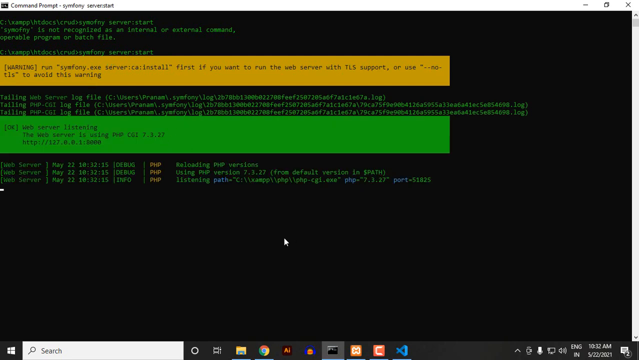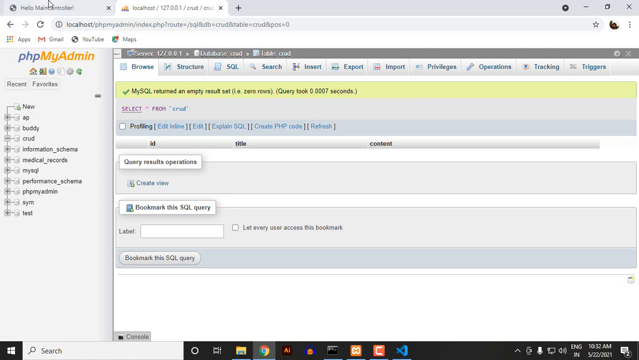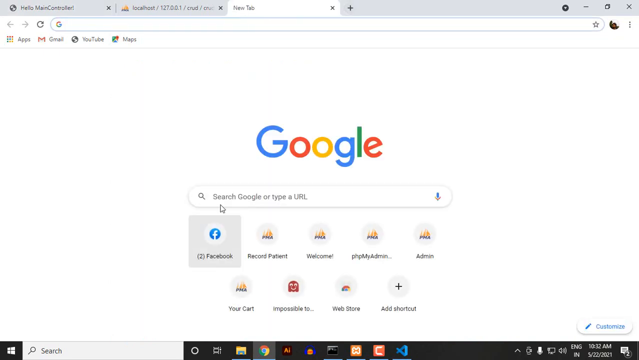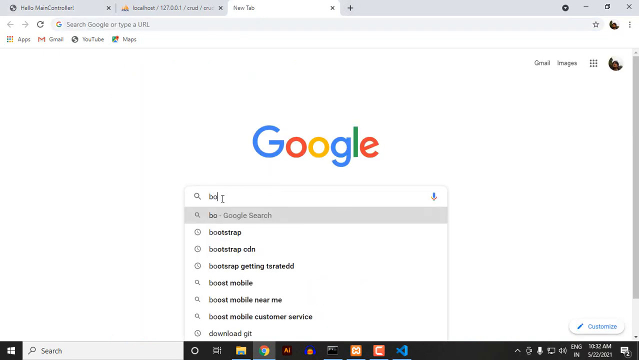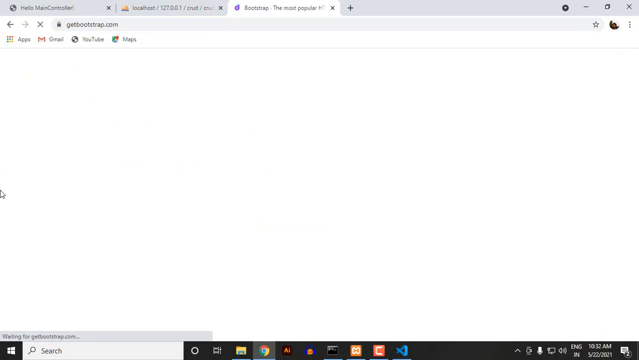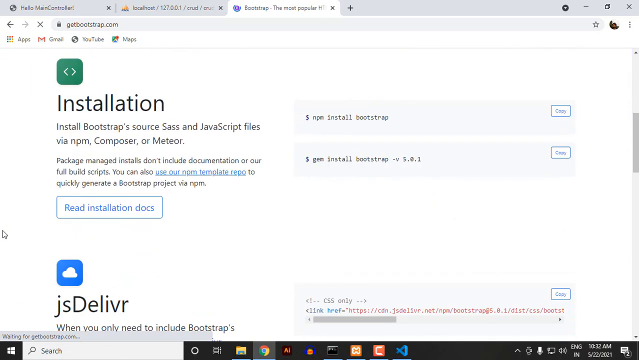Let me close this and start the server. symfony server:start. I misspelled Symfony. Symfony. Warning. We don't need these things now.